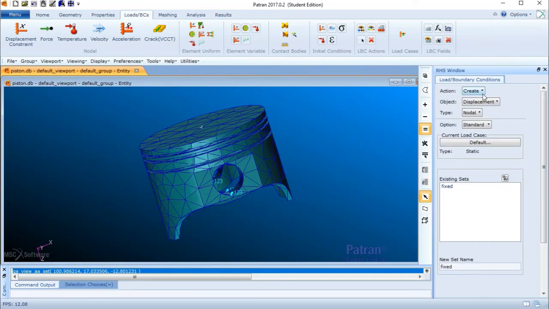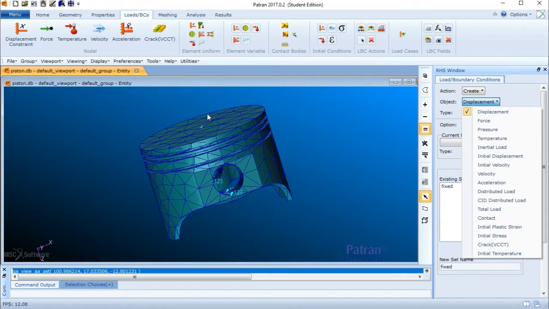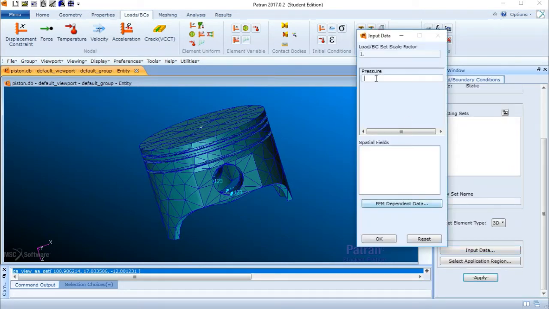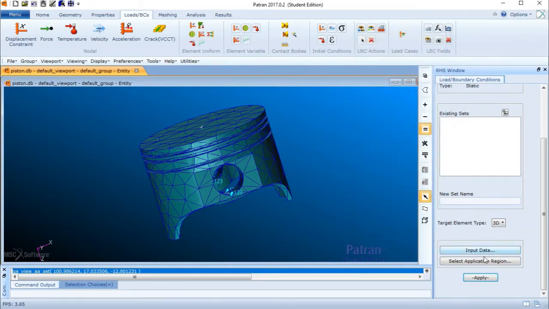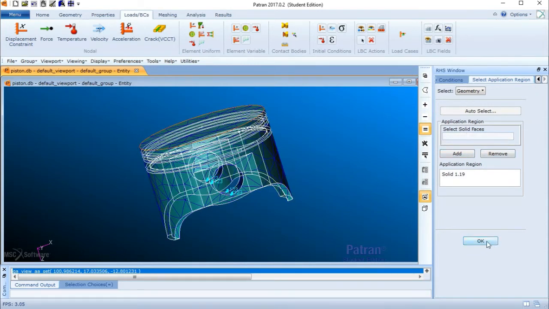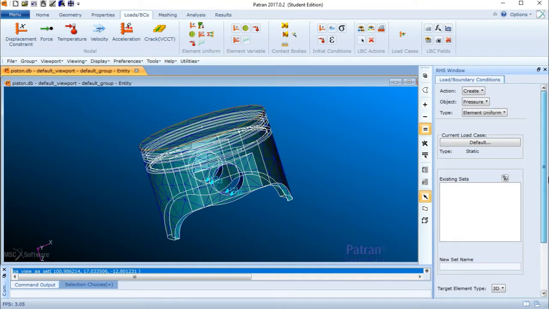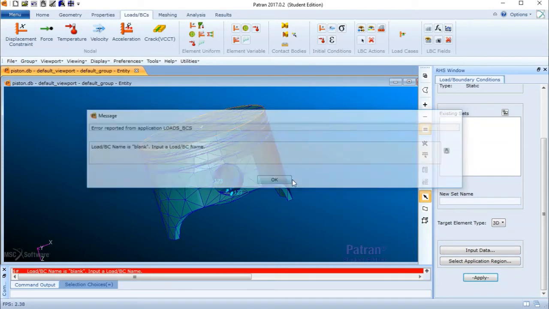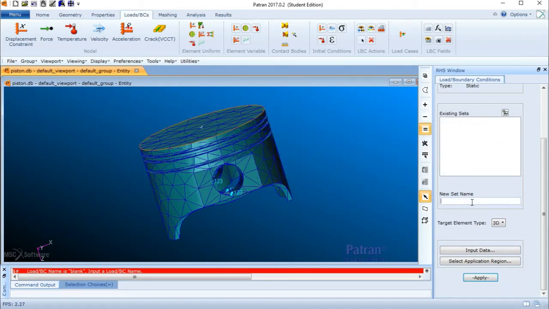Then we can visualize the translational displacement. Now I want to create pressure on the head of the piston. Pressure, element uniform. We're going to input data, and it's going to be a pressure of 1200 pascals, or any unit you want. And we're going to select the face, the upper face right here. We're going to add it and click OK. Once we have our input and application regions, we apply it. Oh, sorry, you need to always put a name. So it's going to be just pressure.